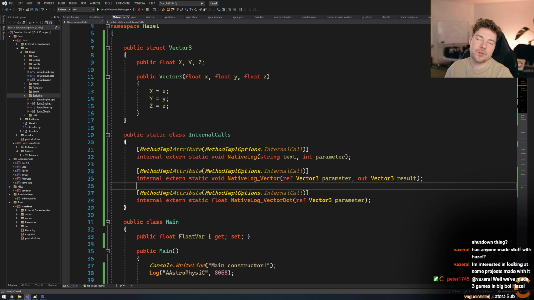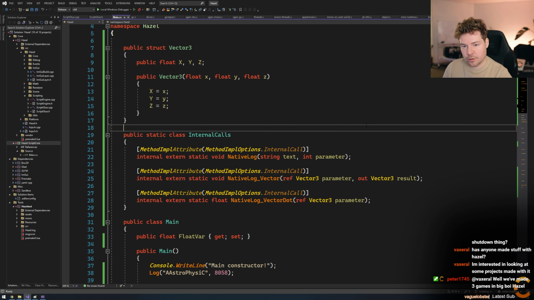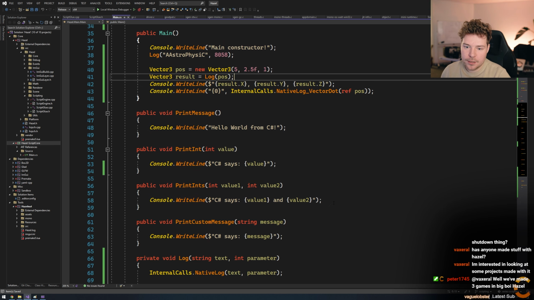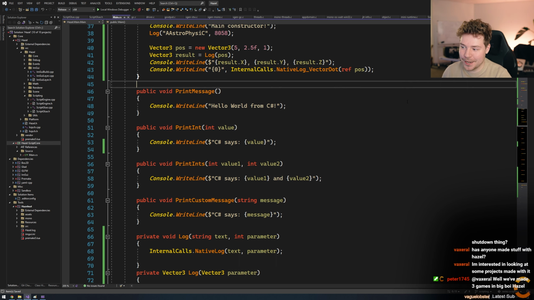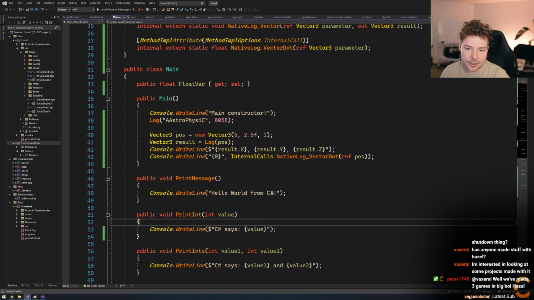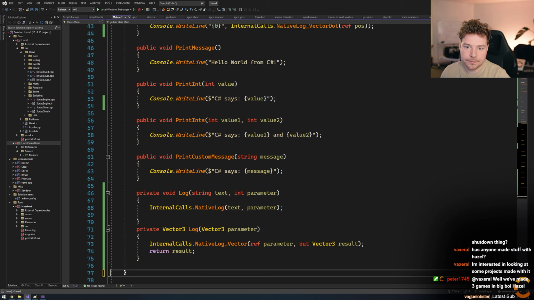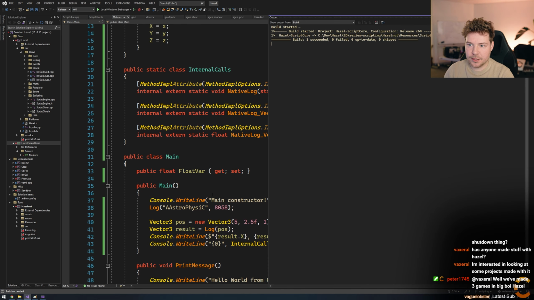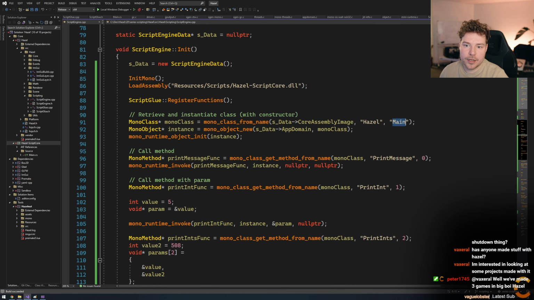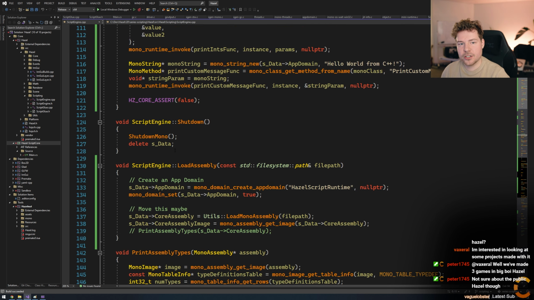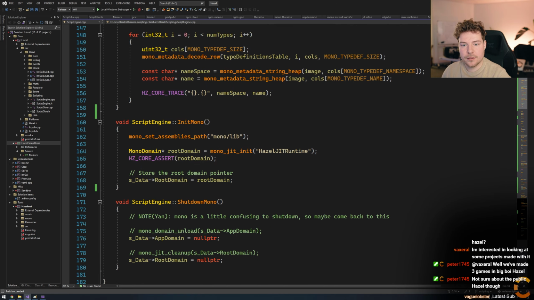Usually we keep them like that in the Hazel script core, because we have an additional assembly for the app, which we will talk about eventually in this game engine series, obviously. Let's build this C# DLL. Okay, cool. That looks good. That looks probably good. I might just run this at the moment.